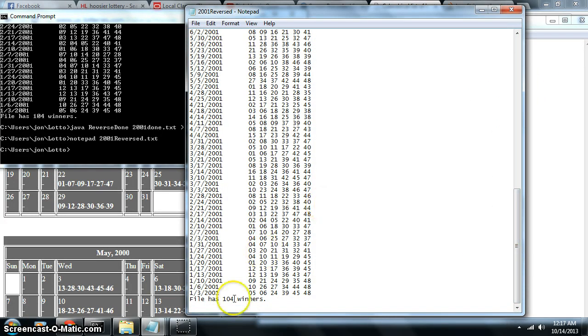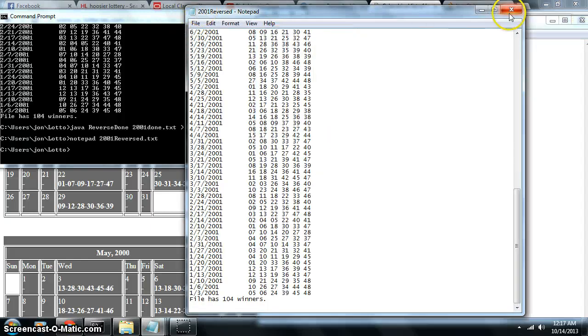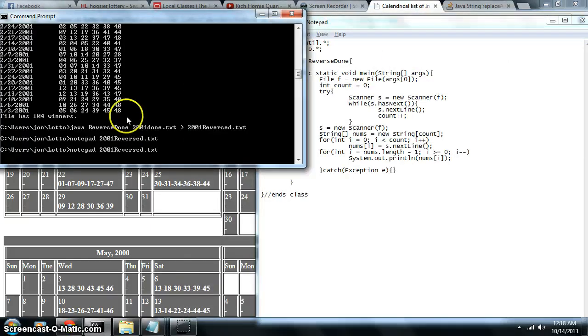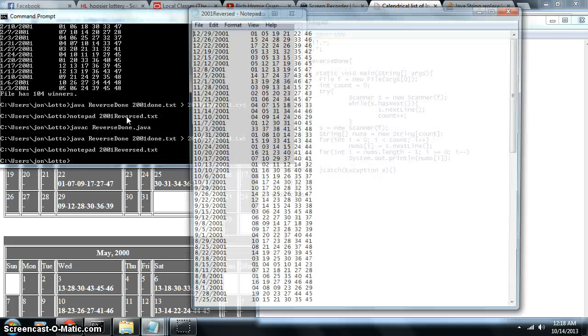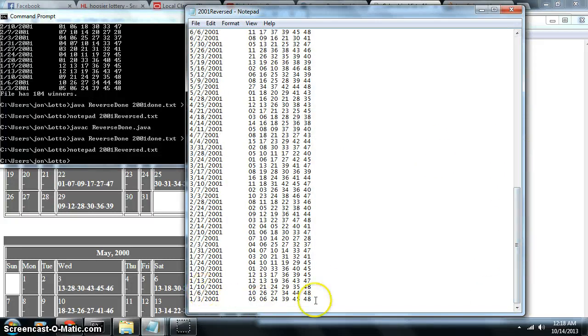Oh no, we need to take out that right there. So let's do that. Let's save that. Let's get rid of that. Let's go back. Compile that. And let's go back and do that. Let's open that and make sure that we don't have that line. We don't, so it goes all the way down to 130.